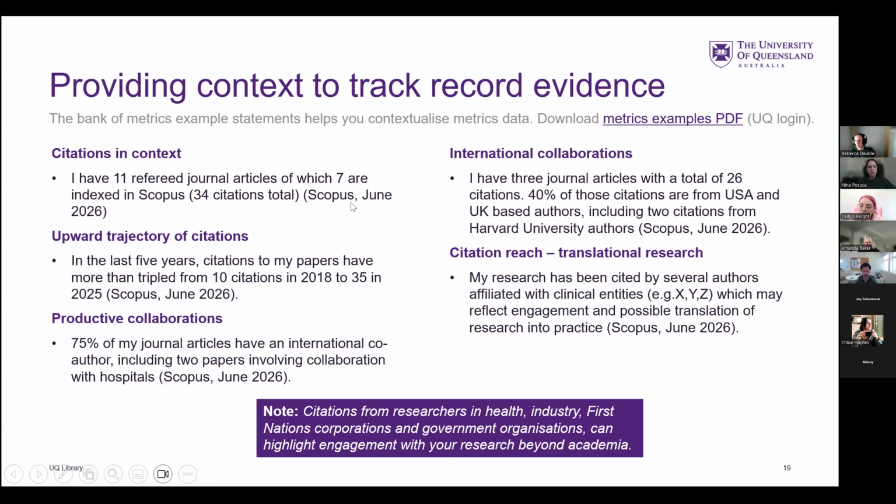And then we always make sure that we're citing the source that the data came from, so Scopus, and the date that was accessed, because obviously if you don't know the date, then the reviewer or whoever's looking at the statement or the summary that you've put together won't know when that was taken, and it can change. It does change regularly over time. You can also talk about if you're receiving more citations over time as you're progressing through your career.